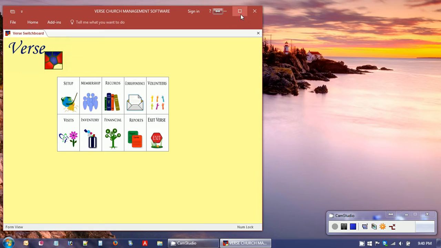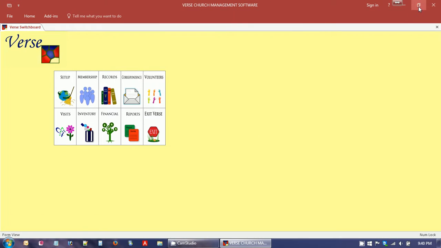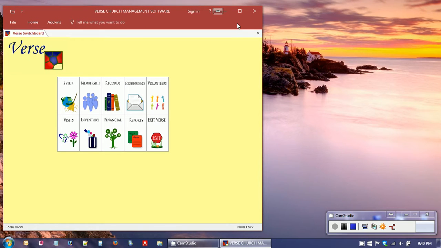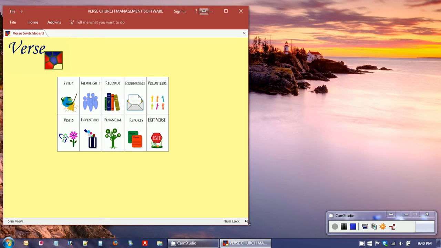You can minimize or maximize as well. I believe you would already know that from working in Word or Excel. You've got your maximize and your restore down button, which allows you then to resize it exactly the size you want.